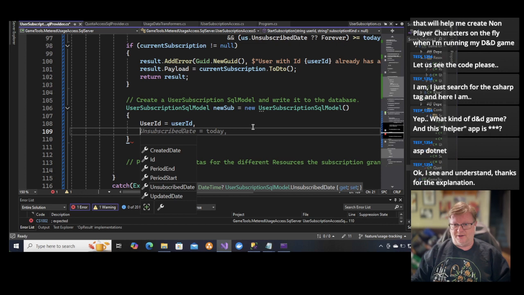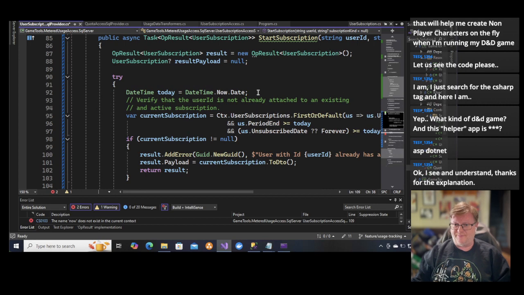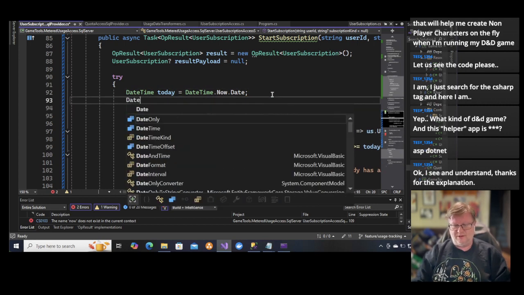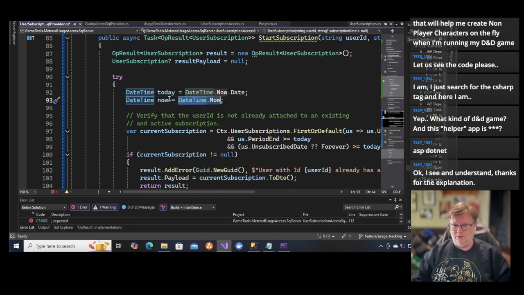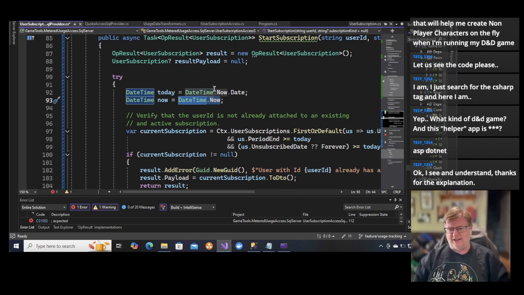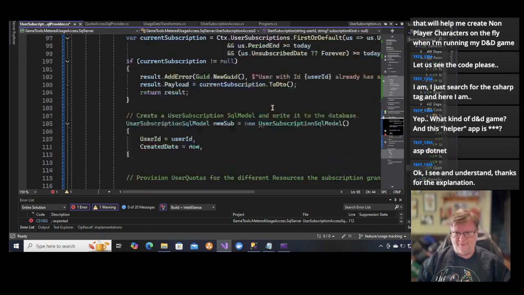What other things have I got here? Created date equals now. Now, I declared today up here. I also need now. Date time now equals datetime.now. And why am I doing this up here? Because every time we call this datetime.now, the CPU actually has to run some code and do some thinking. And I don't want it to have to do that more times than is necessary for this exact same reason. So I'm just going to read those values into variables before I start my work here.